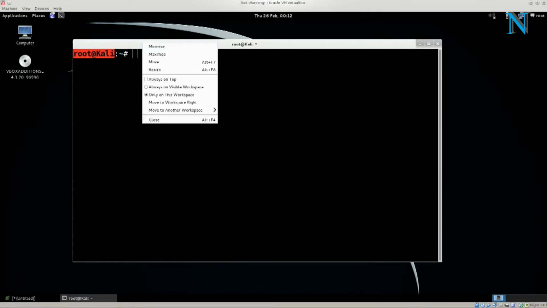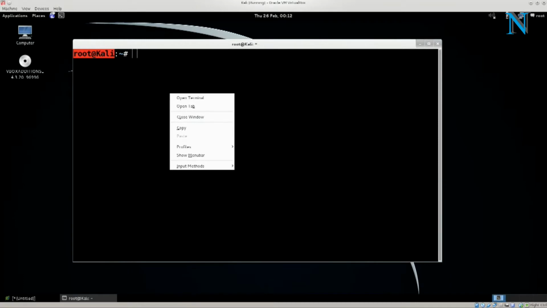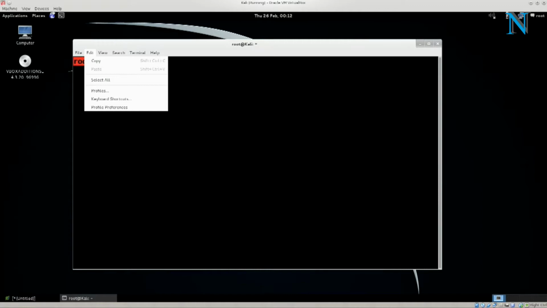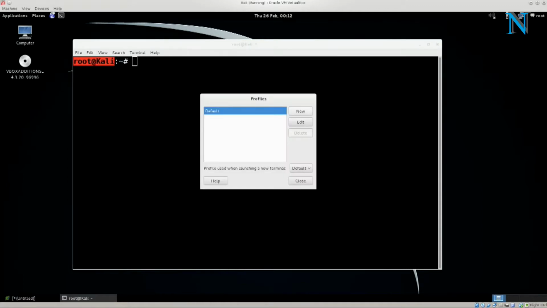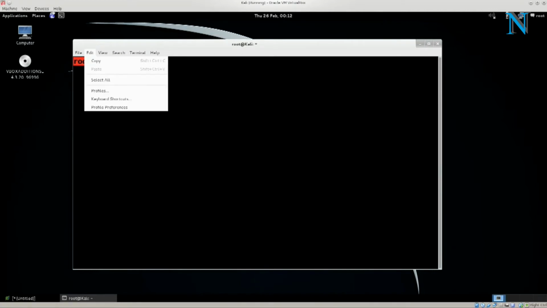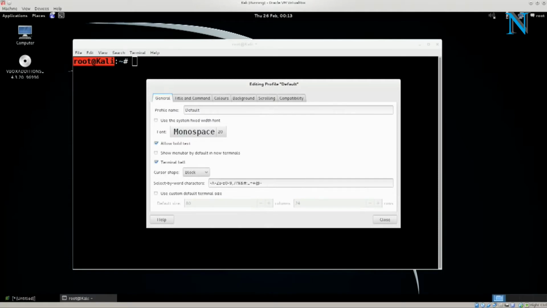Anyway, just go ahead and right click anywhere on the terminal itself, not on the bar, but on the terminal itself. And then you have show menu bar. Now we can see it here. Go ahead and click on edit. You can click on profiles as well and create new profiles here by just clicking on new, giving it a name, and then configuring it in the preferences. However, we're going to be configuring the default profile since there really is no need to create any additional ones. Go ahead and click on profile preferences.